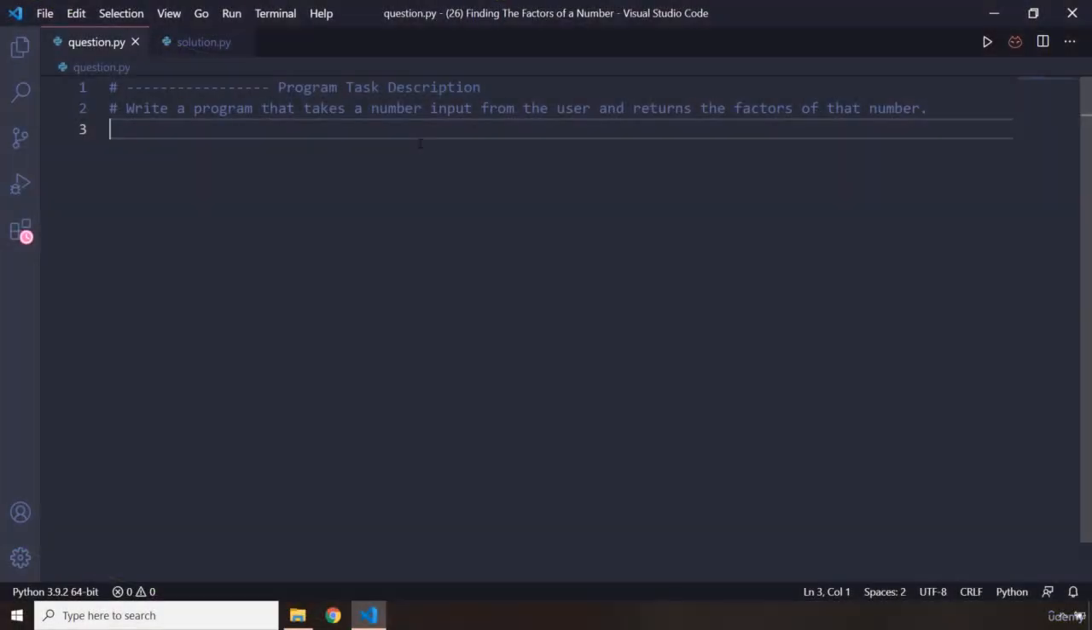The task description says, write a program that takes a number input from the user and returns the factors for that number. The factors for any number are the numbers that can divide it perfectly, so there is no remainder. So pause the video, attempt the program. I'm sure you're going to do great, and you're going to see my solution in 3 seconds.